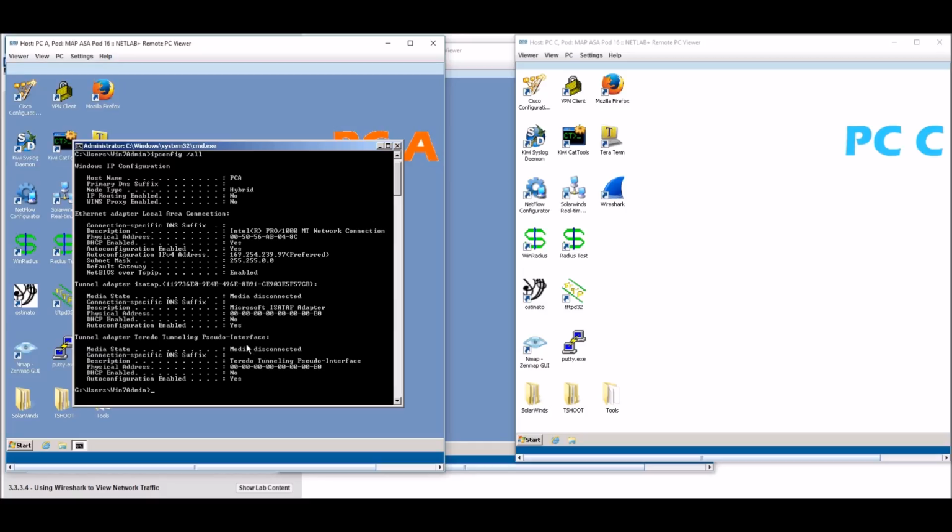These other ones here are disconnected media, so we're not going to worry about those. We're just going to worry about this one right here. Or in this case, right here, this one right here. Or right there. There you go.